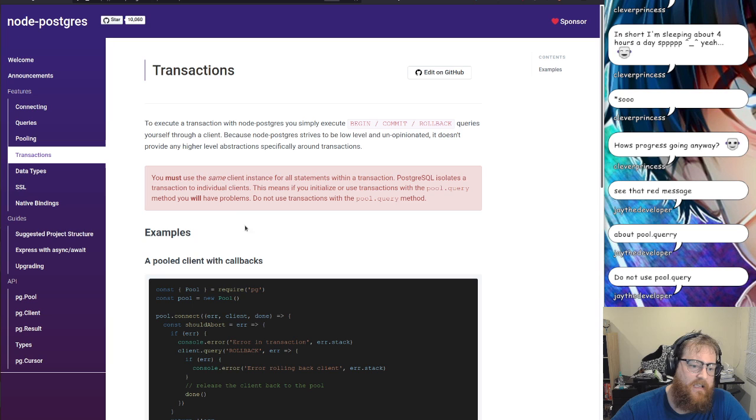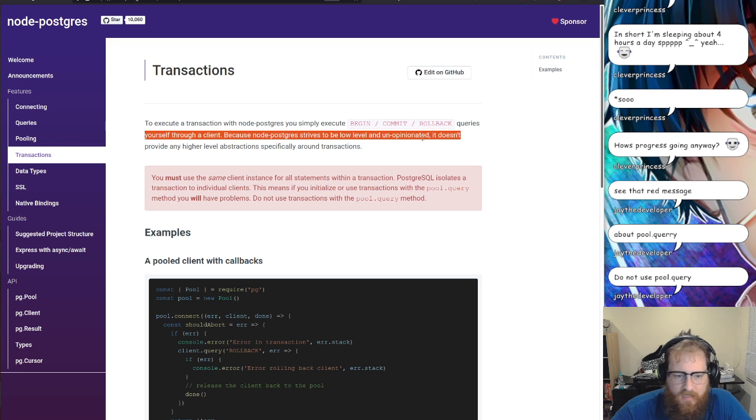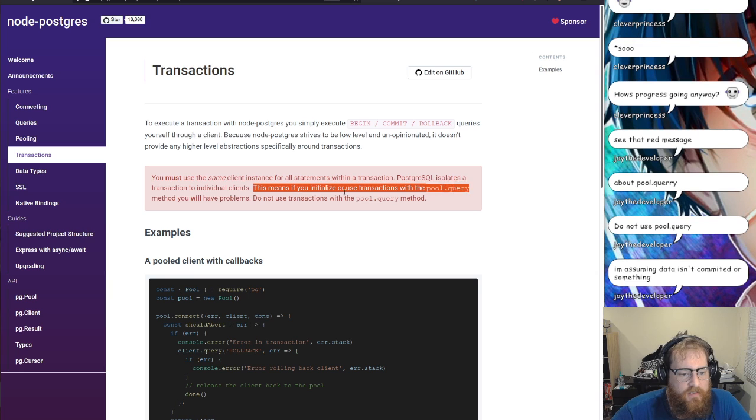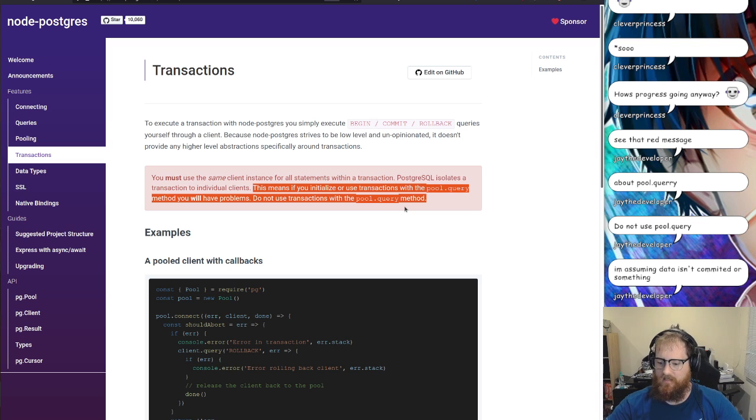Oh, good spot, Jay. I did not read below that. I just read the example. I'm terrible sometimes. To execute transactions with node-postgres, you can simply begin, commit, and roll back queries yourself through a client. Because node-postgres strives to be low level and unopinionated, it doesn't provide any high level abstractions specifically around transactions. You must use the same client instance for all statements within a transaction. Postgres isolates a transaction to an individual client. This means, if you use the pool method, you will have problems. Do not use. Alright, cool. I'm assuming data isn't committed or something. Yeah, I am seconding that.